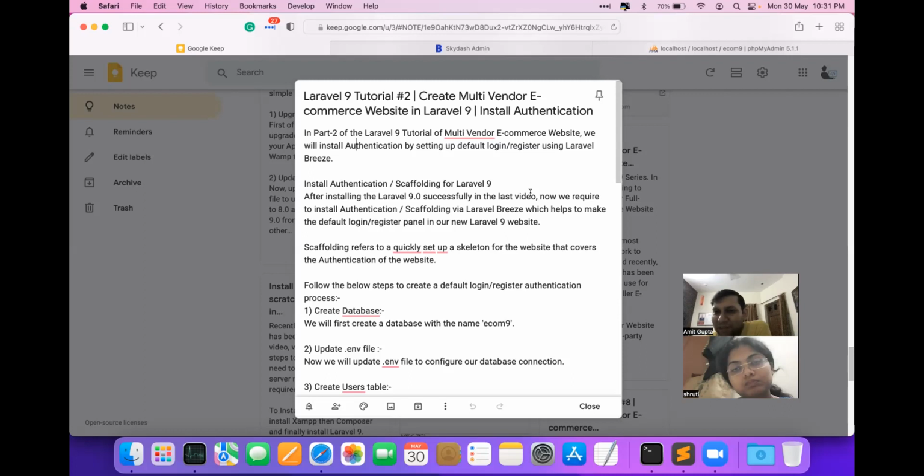Guards, you know about guards? I have seen it, but what it does, I don't know. It is also during the login process only, it checks some multiple conditions. Hmm, yeah.